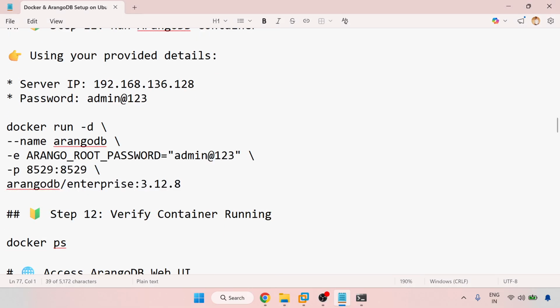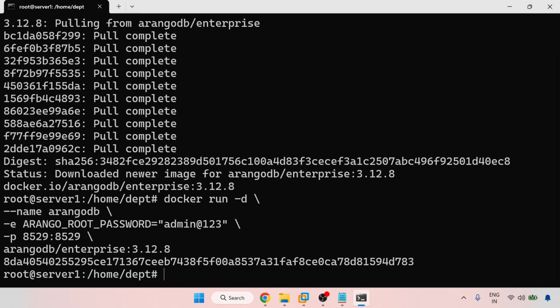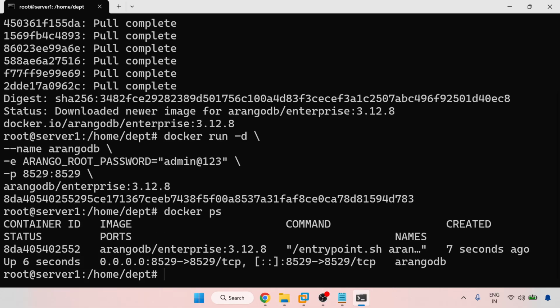Now we'll create the container using these provided details. My server IP is this one and the password is admin@123. We'll run Docker, the name of the container is ArangoDB, and the password we are using is admin@123. The default port we are using is 8529, with ArangoDB Enterprise. This is the command we are going to run. Done. Now check whether the container is running or not. docker ps. So my ArangoDB container is running and it is showing 0.0.0.0.